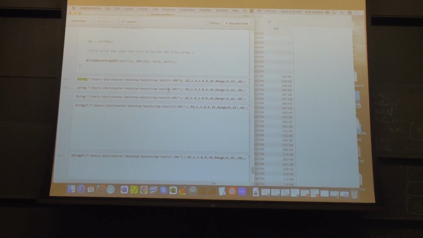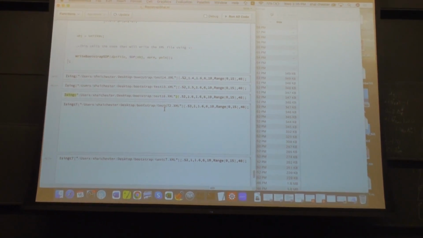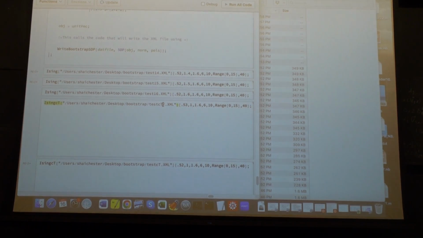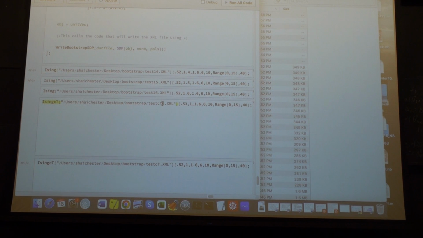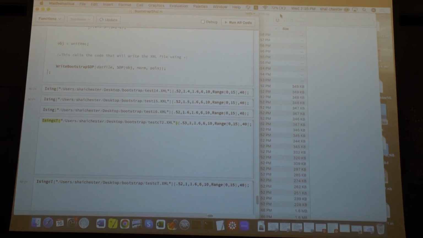Bootstrap. Here I run the algorithm to make the input for scaling dimension 15, for scaling dimension 16. Here I run the input for computing the OP coefficient of the stress tensor, which is what's related inversely to CT. And so these are the various example cases.